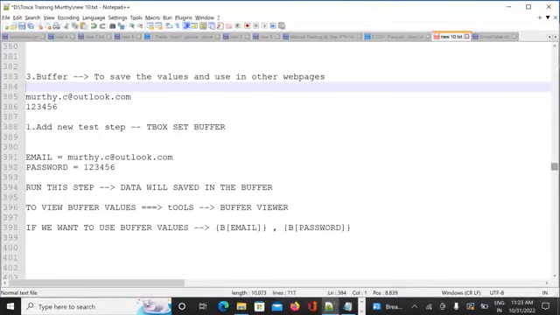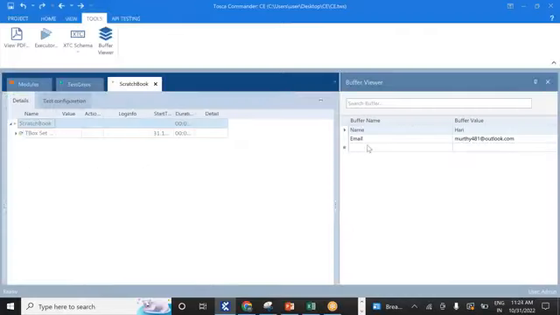Okay. Now see here, guys. You can see this email is equal to this, so automatically it is going to add this. Automatically it is going to add it.